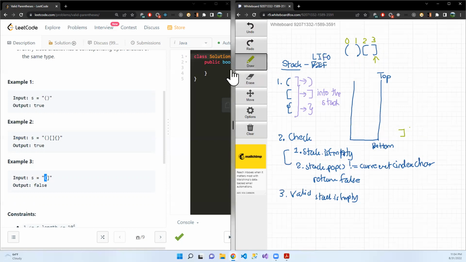So the popped value is closing square, and the current index is also closing square. They are exactly the same. Next, we are going to move the index to here. This is the condition: we have reached the end of this string array.